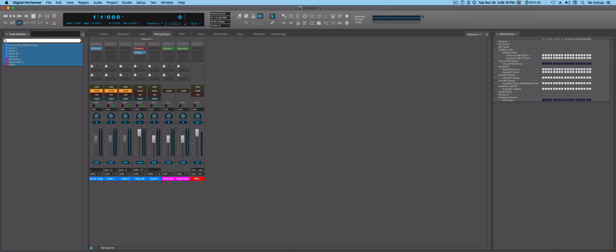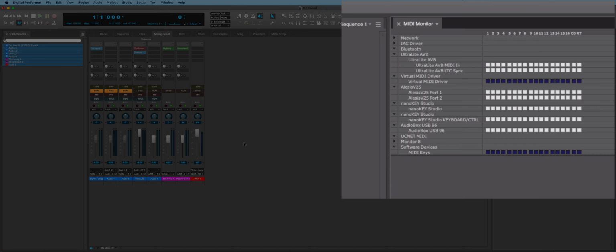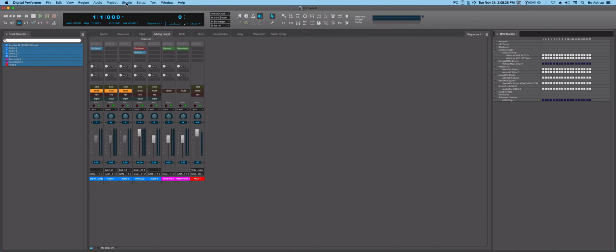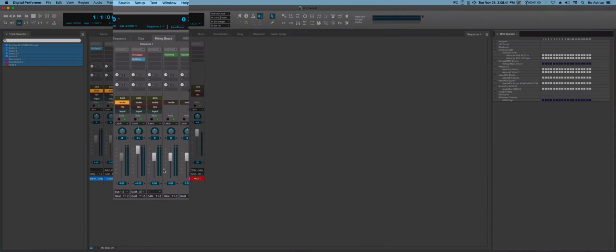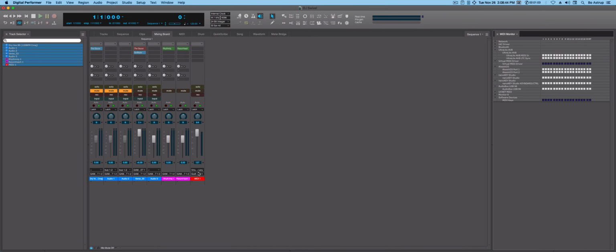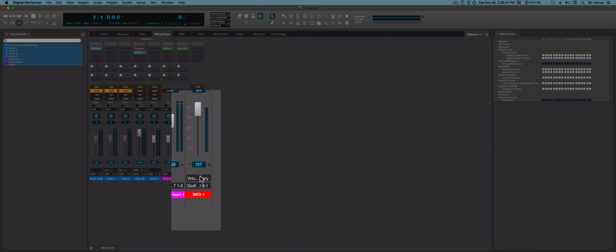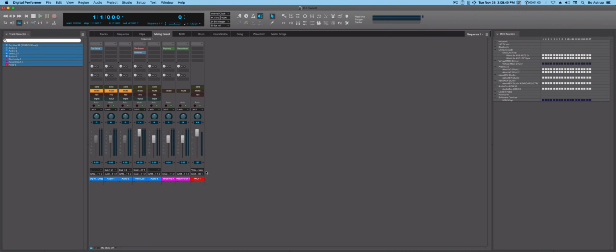So right now I don't have my P4 connected. You don't see it here in the MIDI monitor window, but first of all let's check two things. If we go to Studio, here is Multi-Record on or off. If it's on, you will see on the MIDI channel here I can select an input. It will basically take any input coming in from anywhere, any MIDI device that's connected, and record that. That's the first thing. So right now we don't see the P4 over here.